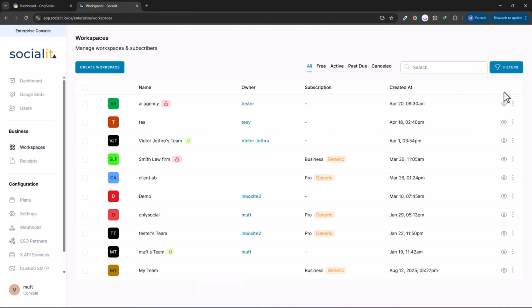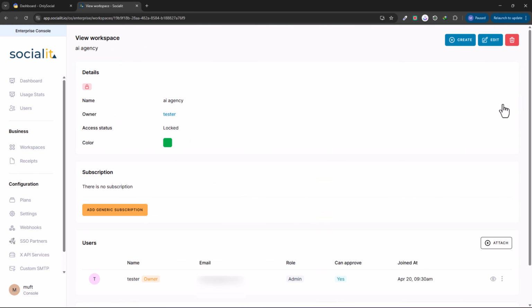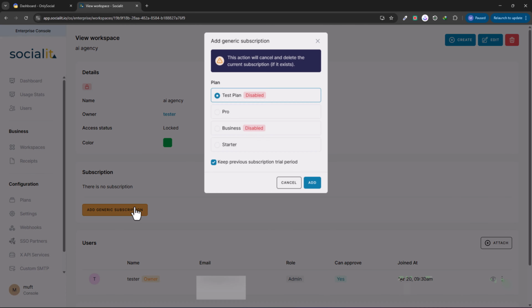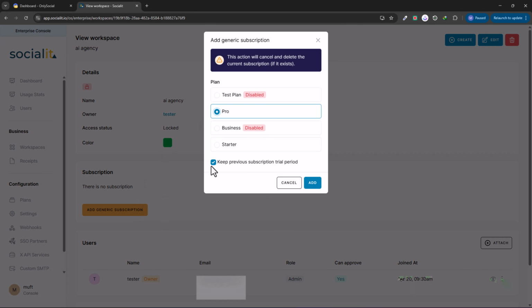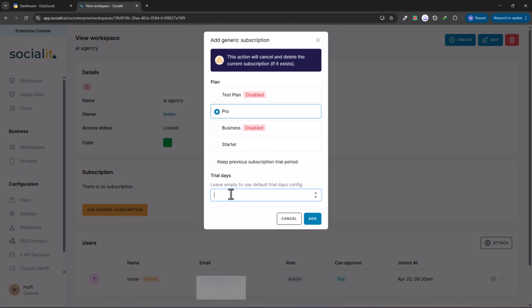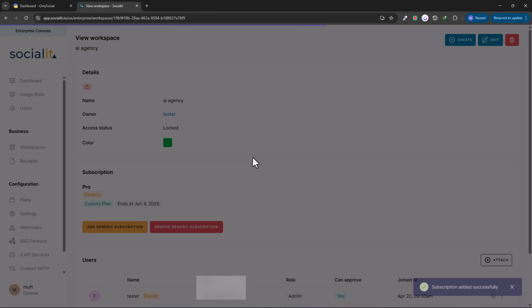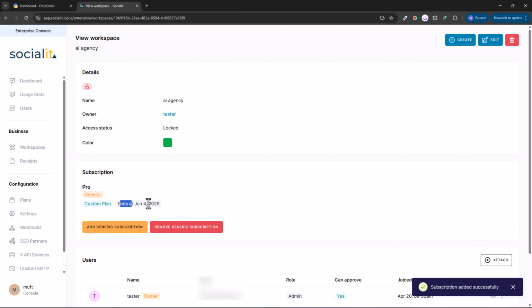And once the workspace has a subscription, you have total control. You can upgrade or downgrade the subscription plan at any time. Simply click into the workspace, go to Add Generic Subscription, select a new plan, and adjust the duration if needed. This gives you the agility to adapt to your clients' changing needs instantly, ensuring they always have the right level of access.